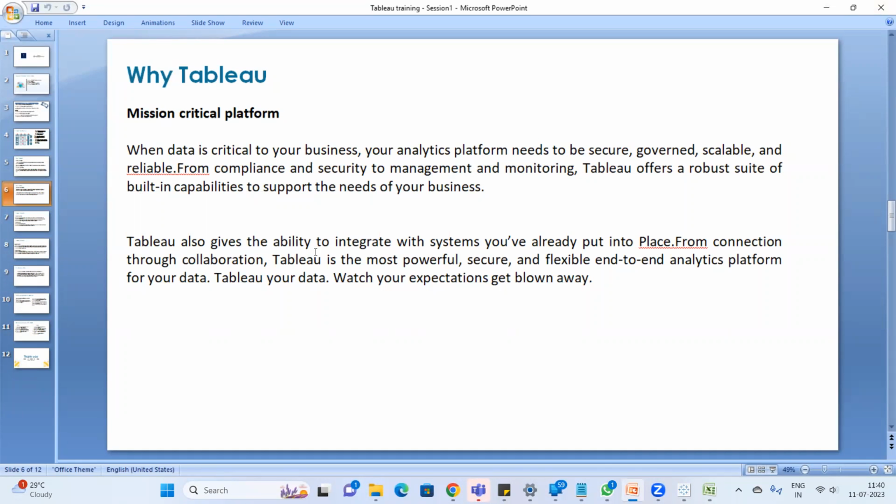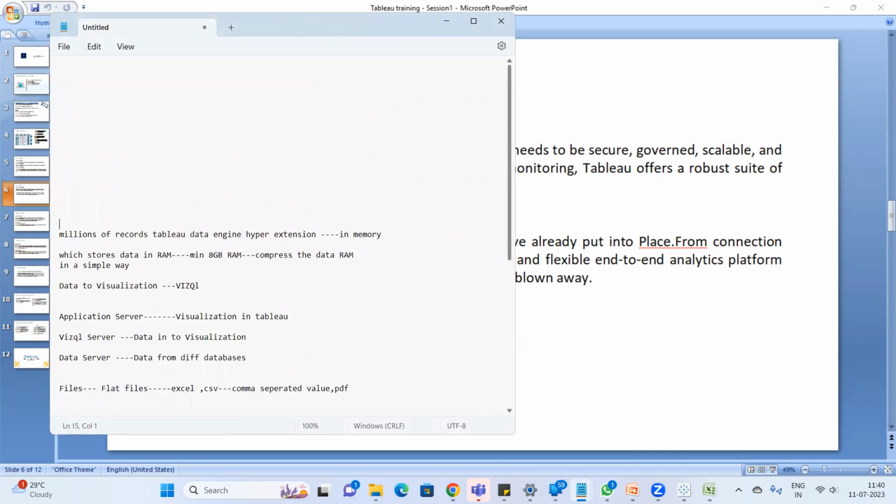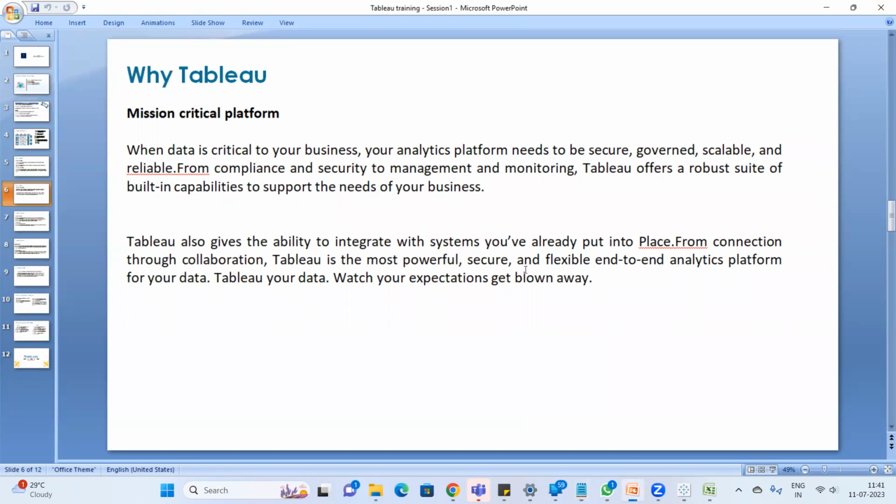Tableau also gives the ability to integrate with systems you have already put into place. In organizations, there will be a setup of databases. They might be using different databases, like SQL or Oracle or MongoDB or any type of database that they have. So it is very easy to integrate with those particular systems.